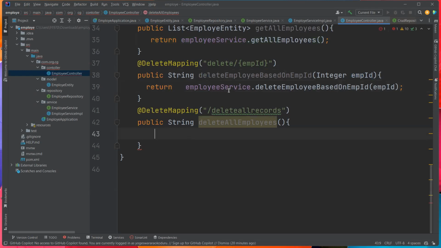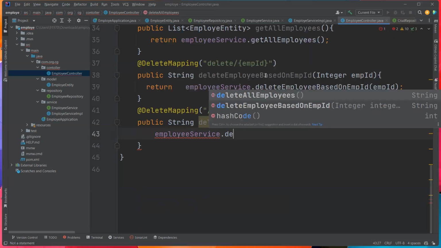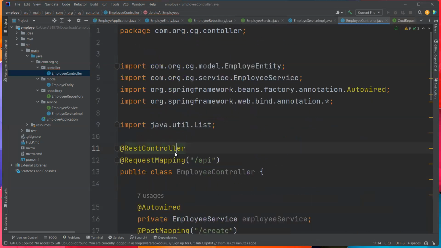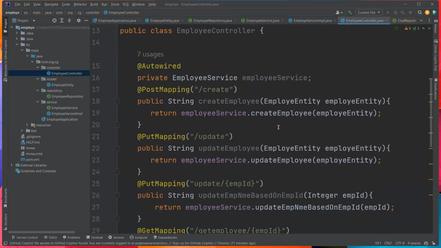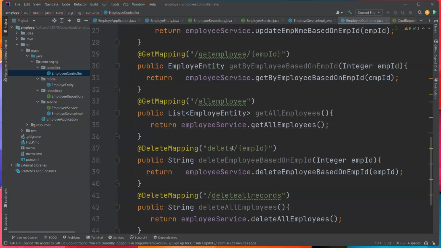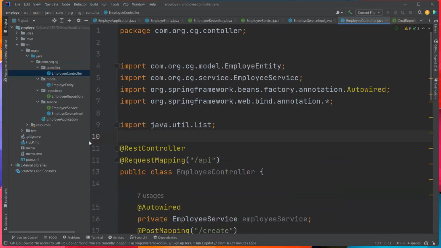Now we can delete all, delete all employees. You don't need to do anything. Can return. Yeah. Now this is what we actually need to write in a controller. We can write a put mapping for update, update by ID, get mapping for getting the data, delete for delete all and delete based on ID. These are the things actually we need to write.